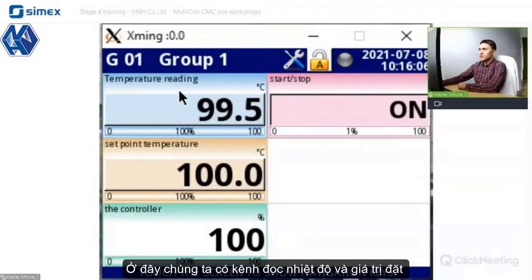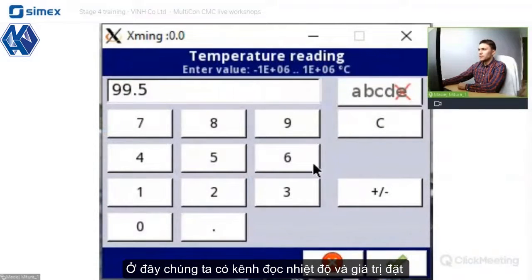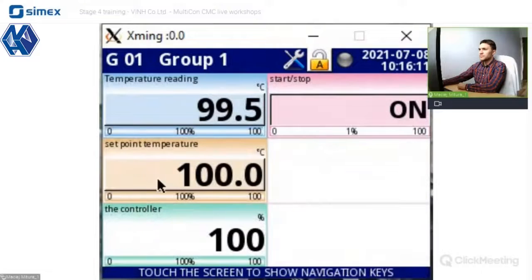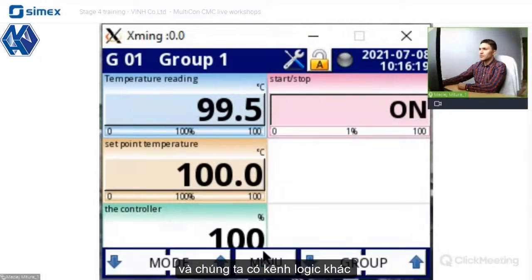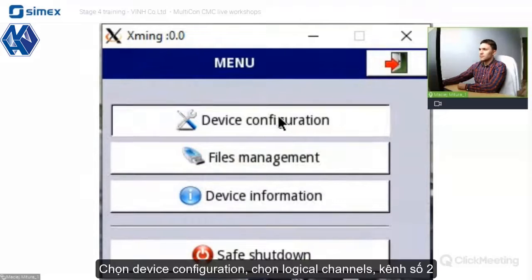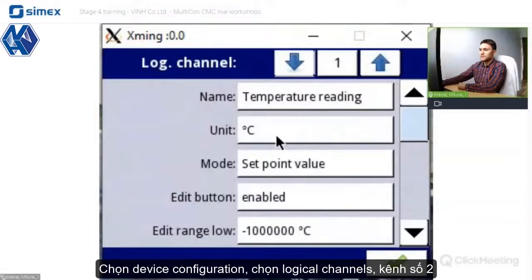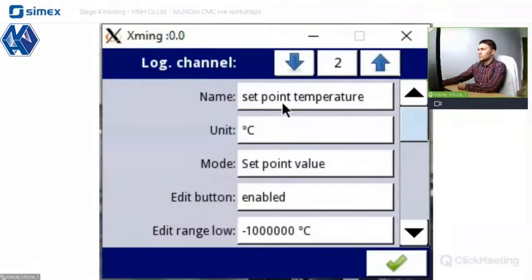We have the temperature reading here, and this is our set point. So let's leave it like this. And we have another logical channel. Yeah, so let's go to the device configuration, logical channels, in channel number 2.